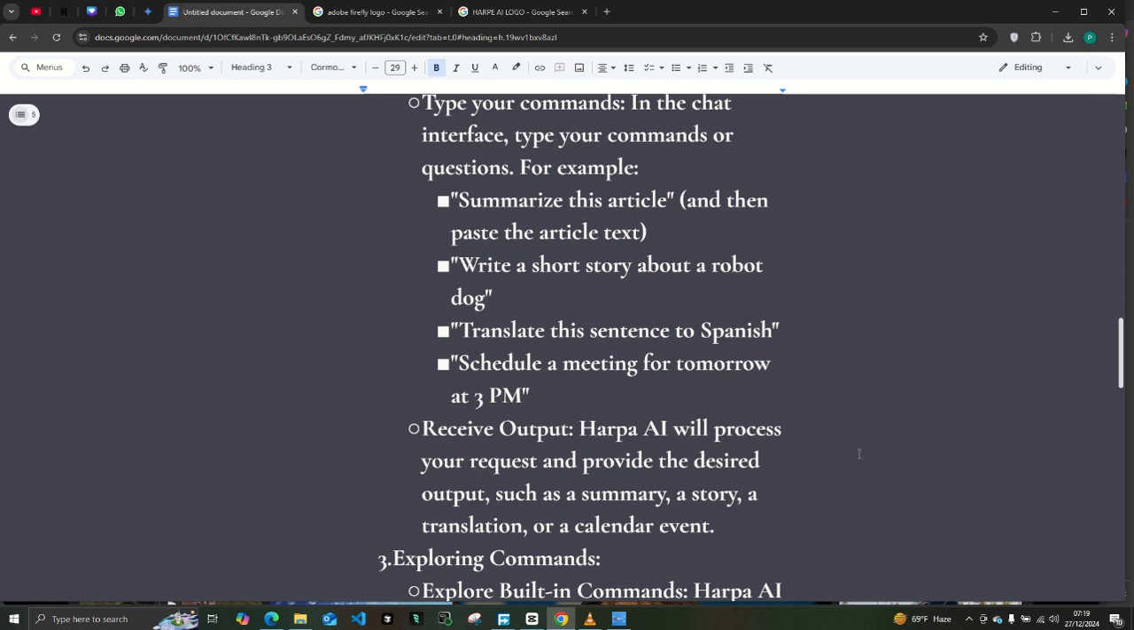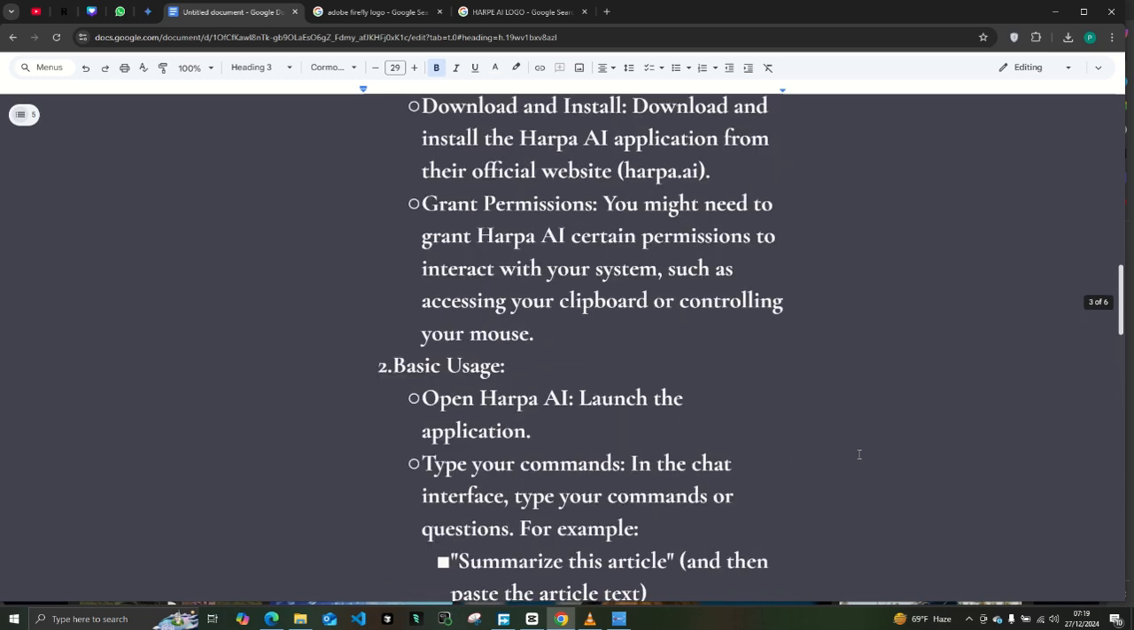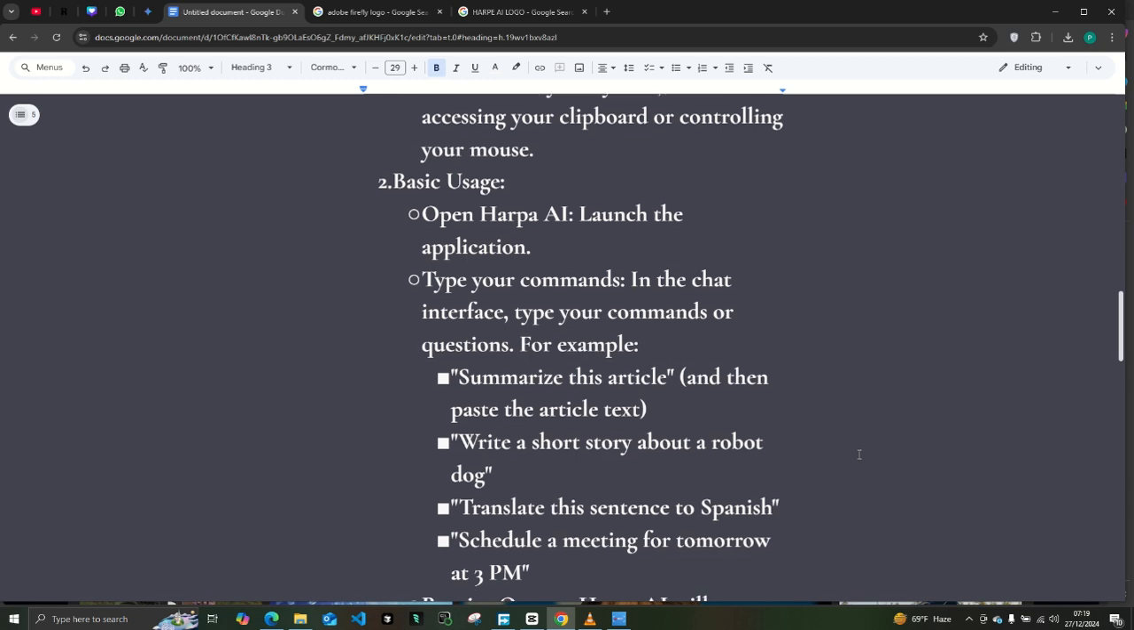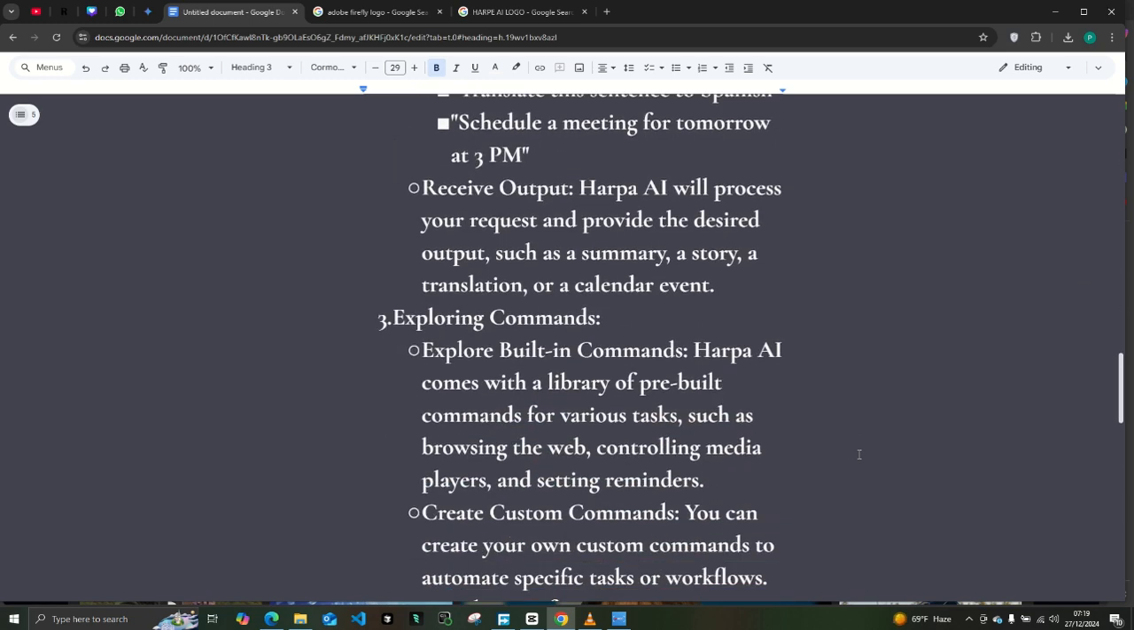So the next step after 1, downloading and installing, and 2, launching it and giving it commands, is to receive your output. HARPA AI will process your request and provide the desired output, like I said before, such as the summary, the story, the translation, or a calendar event.